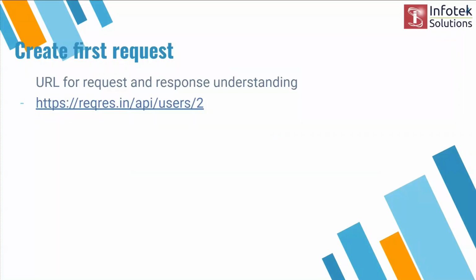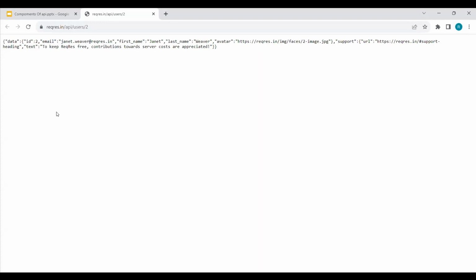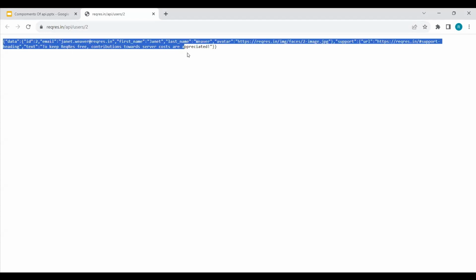Now let's understand how to create the first request. Now I'm taking this URL. If you see, this is the URL that I'm taking for creating my first request, and it's a free URL that anyone can watch. Inside this is the data that this particular API contains. That's why I opened this API, so that you can see that this is the data, and we'll try to extract or get this data through a request. So I'd like to create a request over here in my Postman.